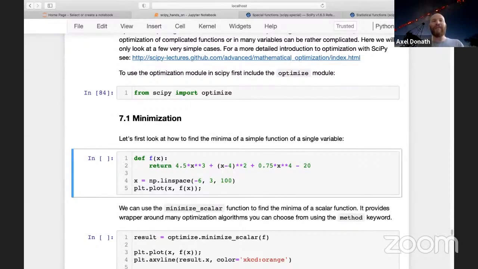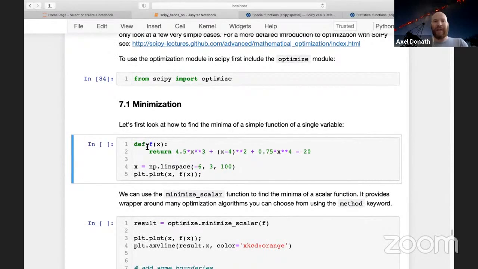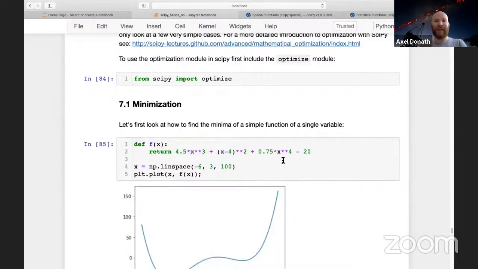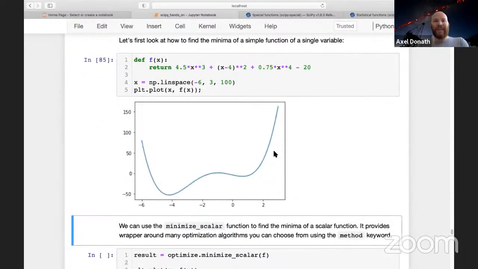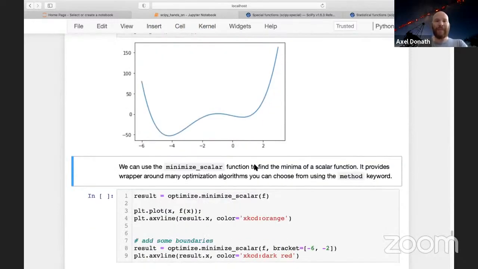So you want to find the minimum of a simple function with only a single variable. This function here we're just defining like so. It's basically just a given polynomial of this kind, basically arbitrary, but this is what it looks like. So it basically defines a global minimum and a local minimum here. And we can now try to find both of those using Scipy.